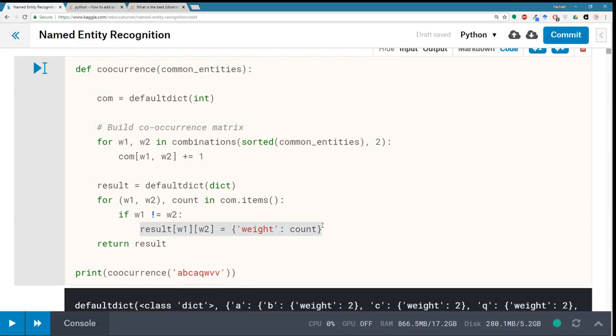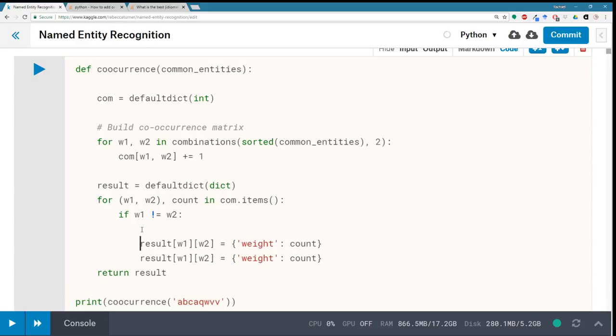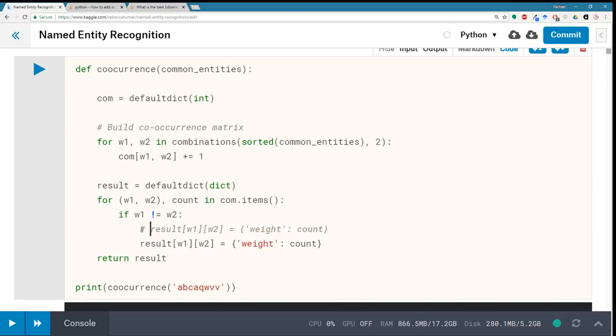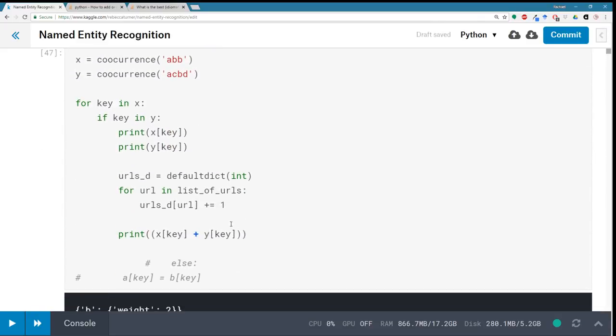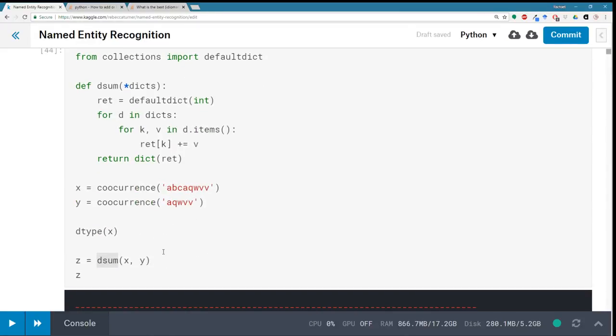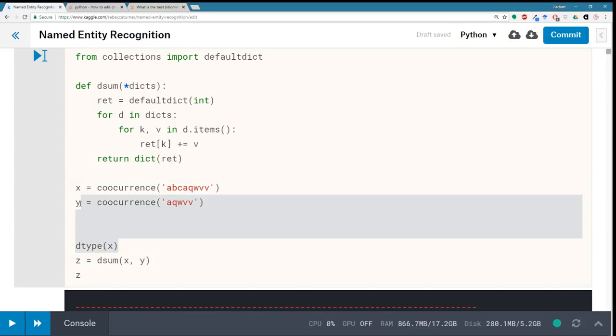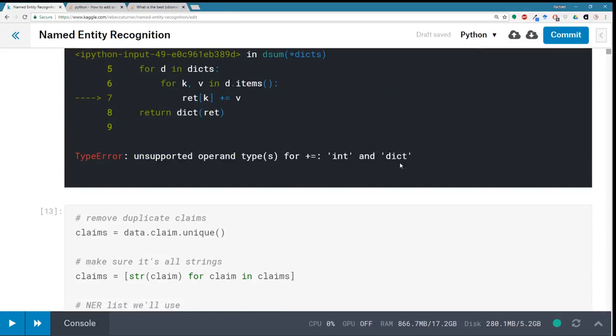And actually I'm going to copy and paste this and then comment out this line. God, this is such a mess. Don't do this in coding interviews. Oh, I mean, you wouldn't do guess and testing in coding interviews anyway. All right. Let's see if the dsum will work in this, maybe? No. Int and dict.